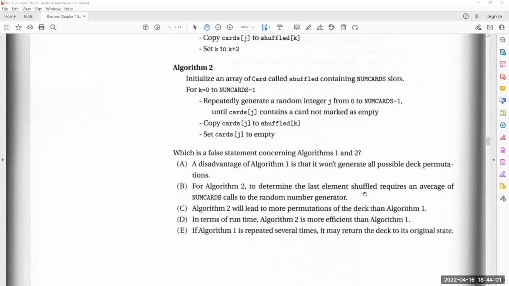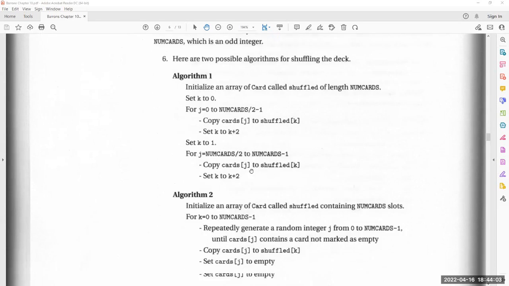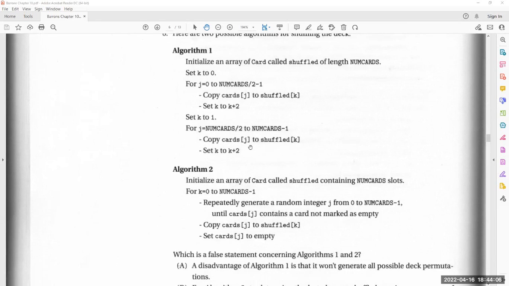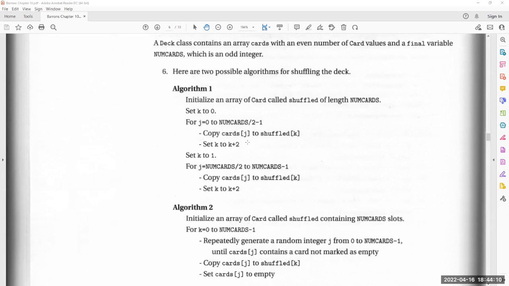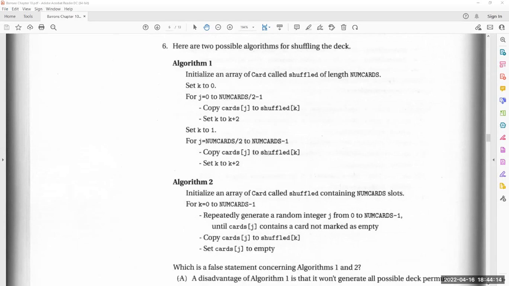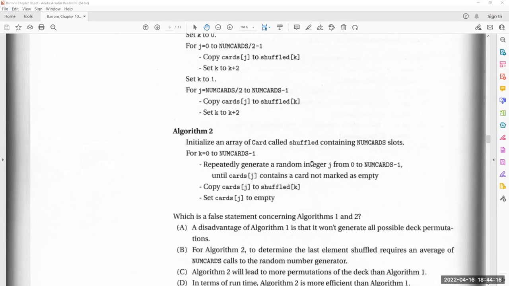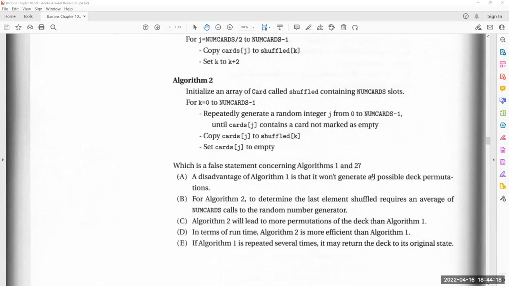Okay, then we pick the answer. These two I slowed down, just wanting you to understand the different ways of doing shuffling. Number 1 apparently is not a complete shuffle. It's just some sort of swap location. Which one is the choice between 1 and 2? A disadvantage of 1 is you won't generate all possible decks. Is that right? Yeah, that's true. That's right. So we don't pick it. That's actually right.